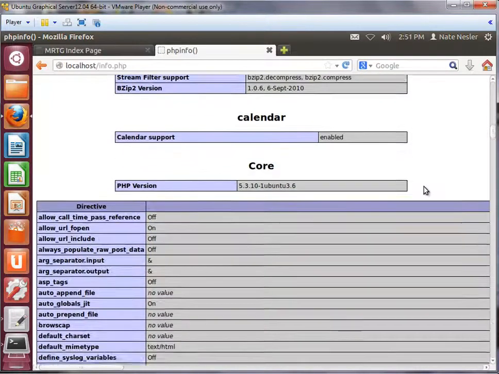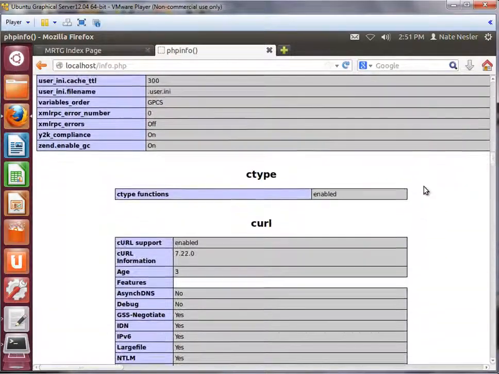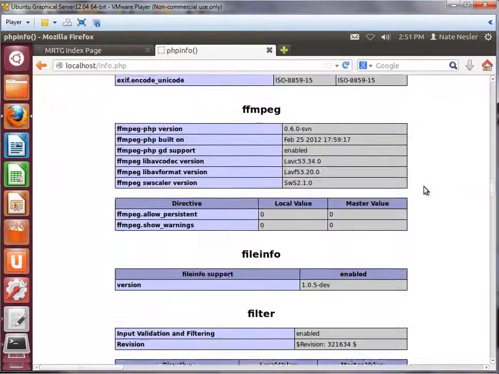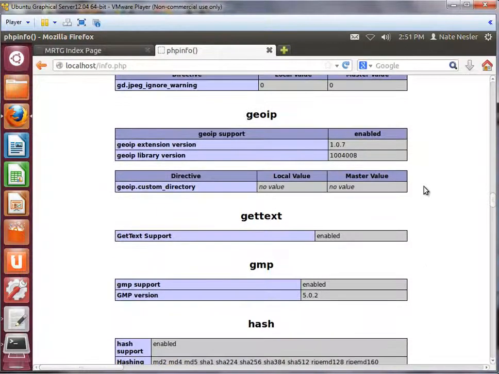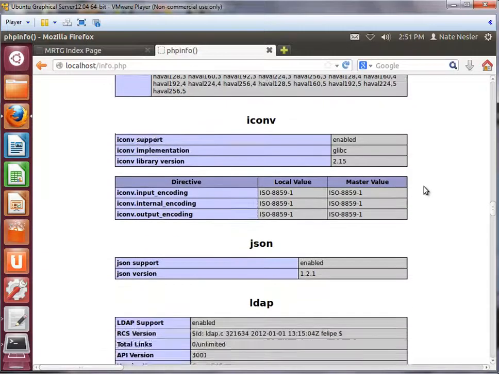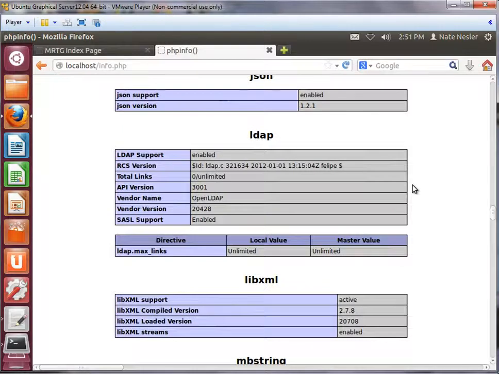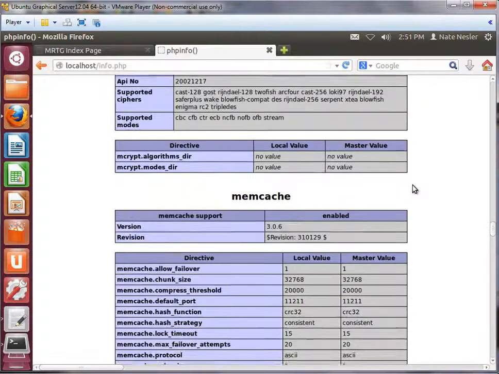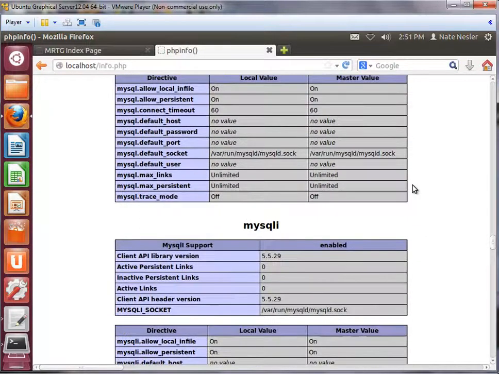But we can see all these different modules, what the settings are, etc. Here we have curl, date, DBA, DOM, etc. FFmpeg, fileinfo, filter, FTP, GD, GeoIP, gettext, gmp, hash. Yeah, we didn't have our mhash here. JSON, ldap, libxml, mbstring, mcrypt, memcache, mhash. You get all this stuff. It's great.